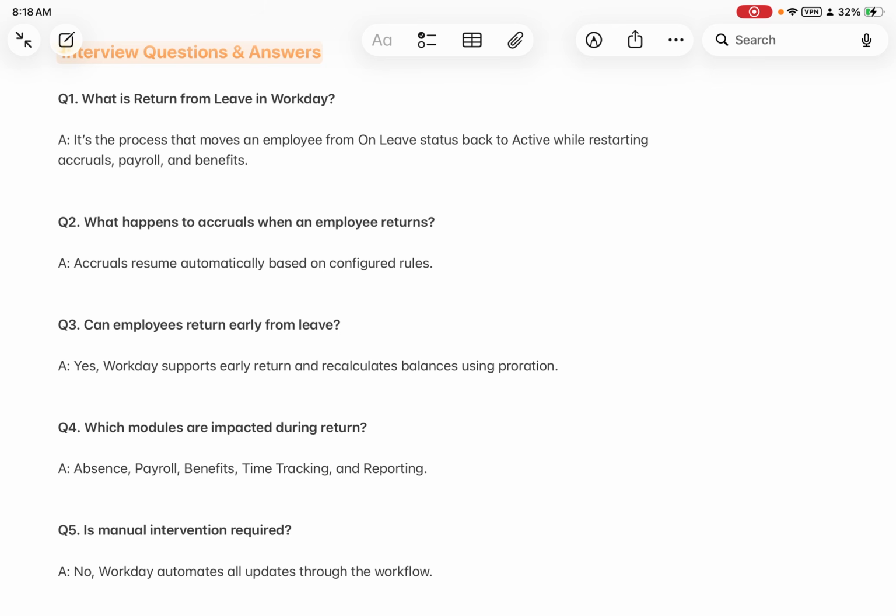And this return from leave ensures employee transition back to work smoothly while keeping balances and pay accurate. And this completes the full leave life cycle in Workday.